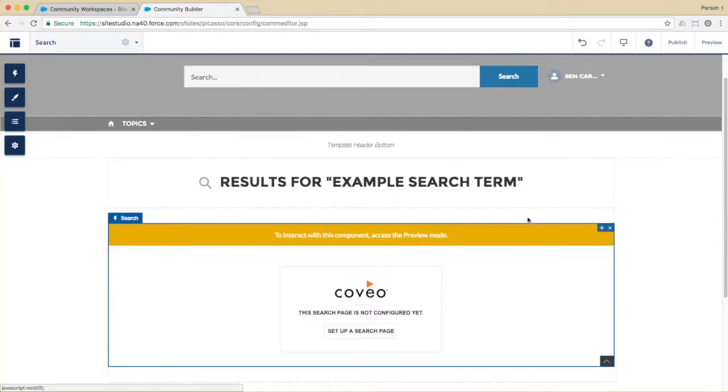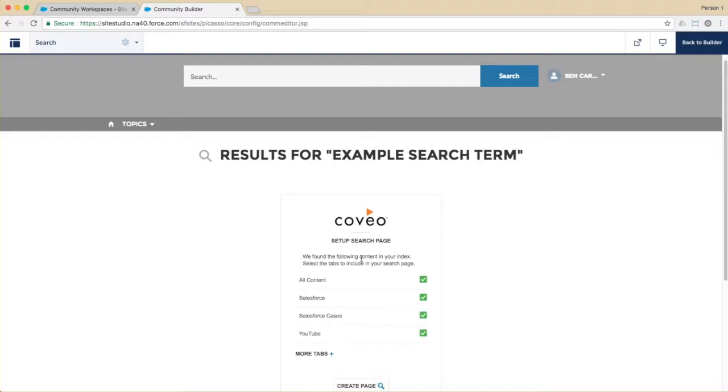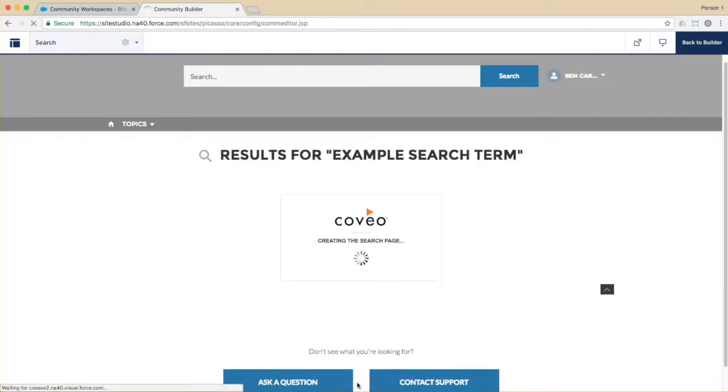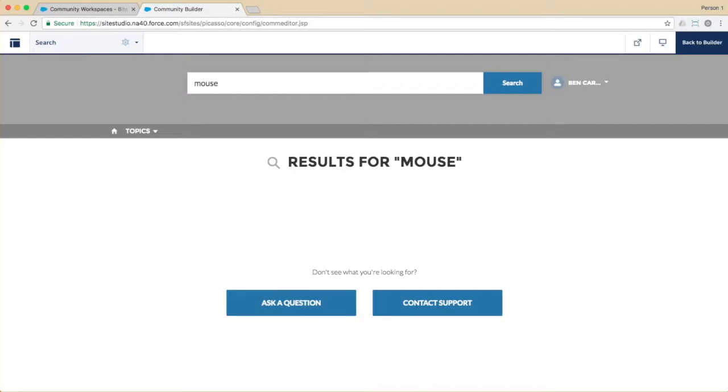This will allow us to do the initial setup by clicking on the Set Up a Search Page button, at which point the page will try to pre-configure some tabs based on available content in your index. You can modify the default selections if you like, then click the Create Page button to complete the process. Once the search page comes up, you can test it by entering a search term into the community's search bar.